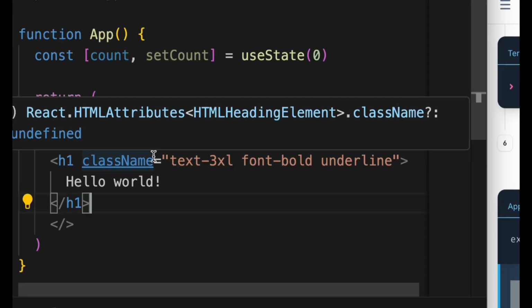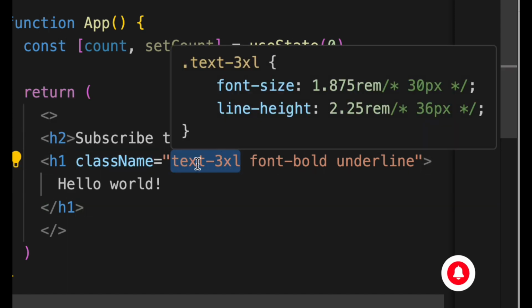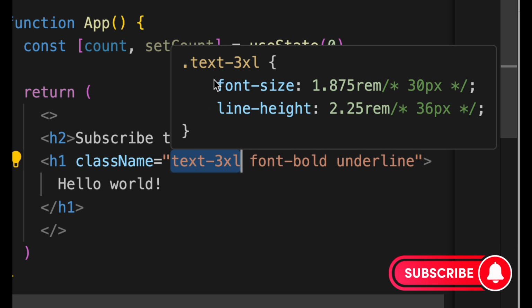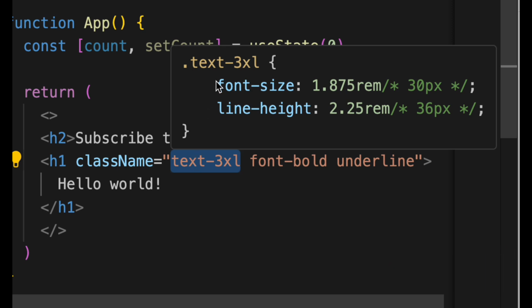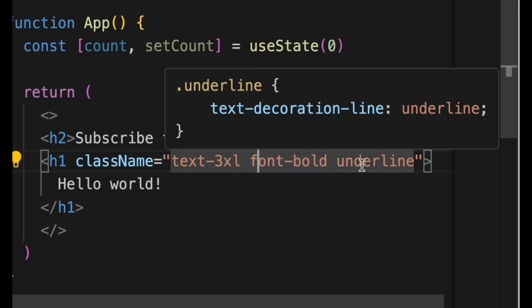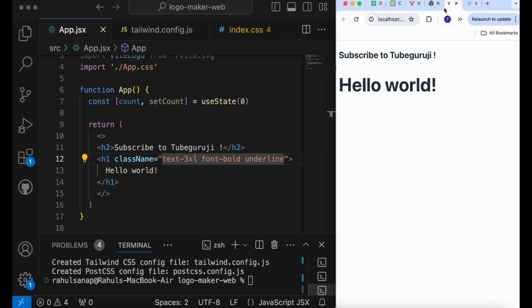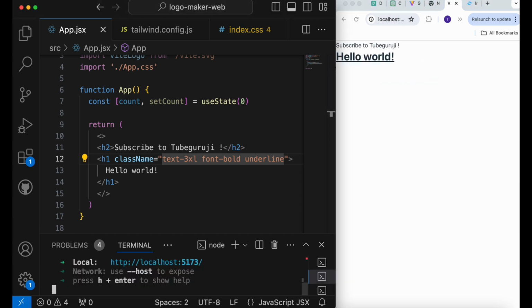Now if you see over here, we added the className, and this is a Tailwind CSS class which is text-3xl. If you hover on this one, you will see the corresponding CSS attributes. So text-3xl means font size of 30 pixels and line height of 36 pixels. Same thing with font-bold, which is nothing but the font weight, and underline, which gives the text decoration. Okay, now save this one. Let's go back to your application and refresh the screen. Let me refresh and make sure to rerun again. Okay, and now if you see, the hello world is showing along with these Tailwind CSS classes.